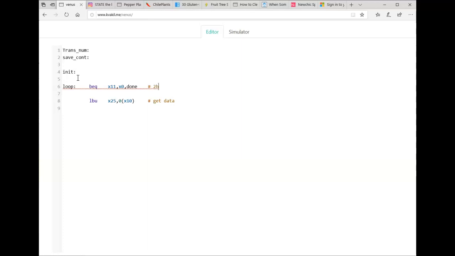This is our while loop. Okay, get data. Once I get data, I need to store data. So I got it as a byte. I store it as a word, and that's going to be X25. That's where I got the data, so this is where I'm going to store it, and I'm going to store it at the address in X. Let me see what I put in there. X20 was the address where we stored the data. Okay, so this is store data.